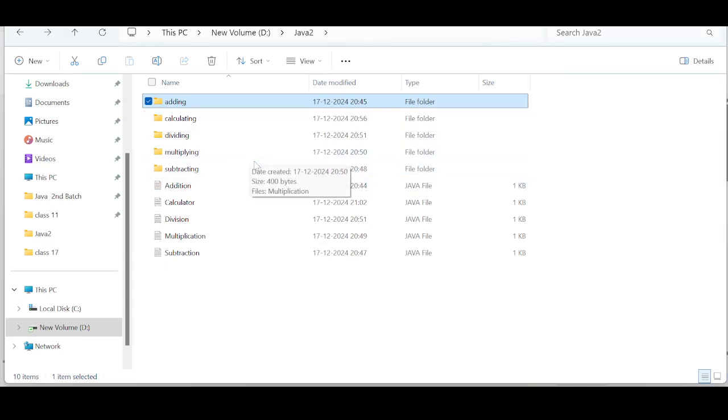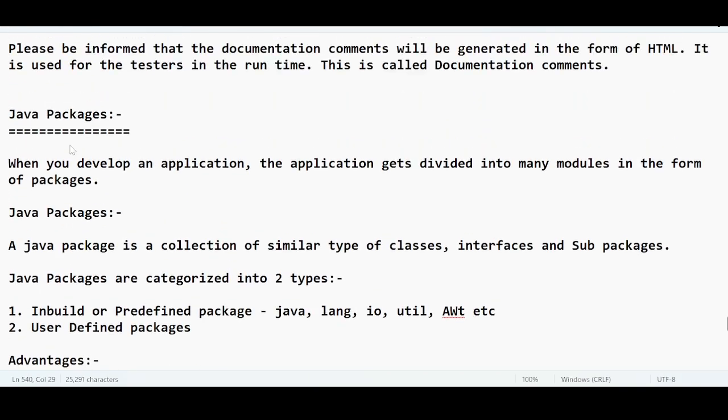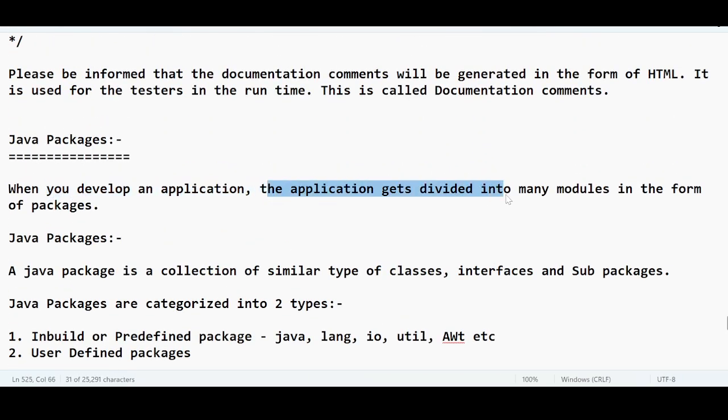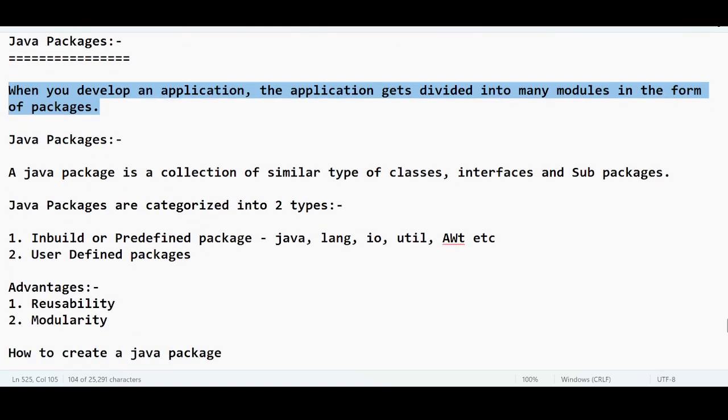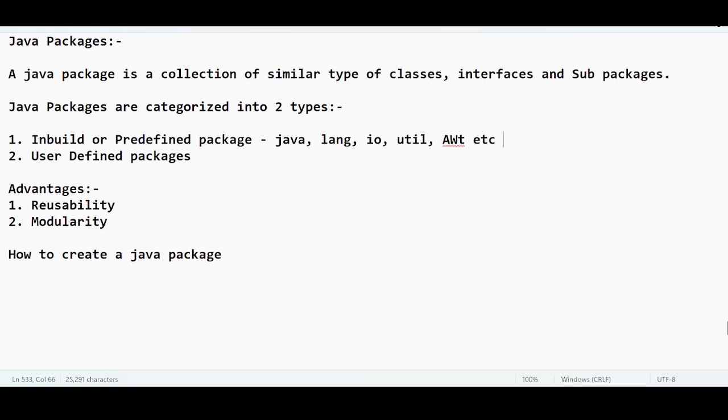That's why when you download the Java software, there are a lot of packages. In each and every package, here is the description. What does it really say? When you develop an application, the application gets divided into many modules in the form of packages. The Java package is a collection of similar type of classes, interfaces, and sub packages. So if packages are not there, the application development won't be simple. It will be complicated. You will find it very difficult to organize the classes. Able to follow?